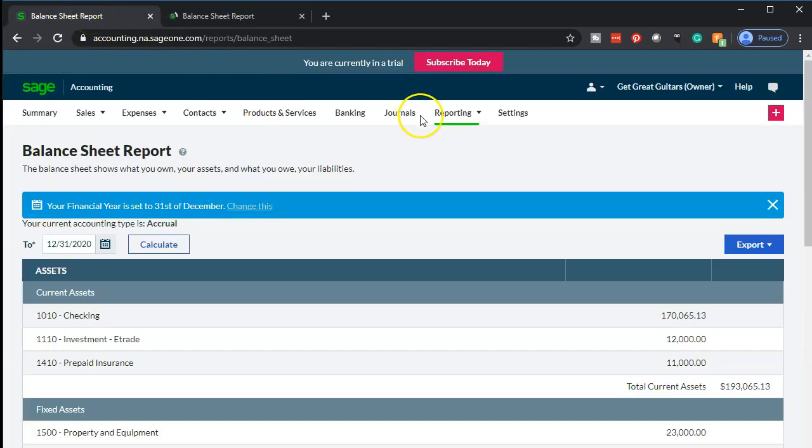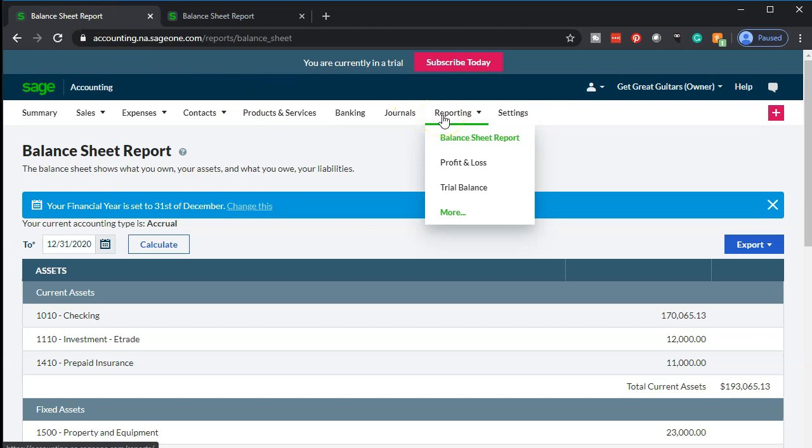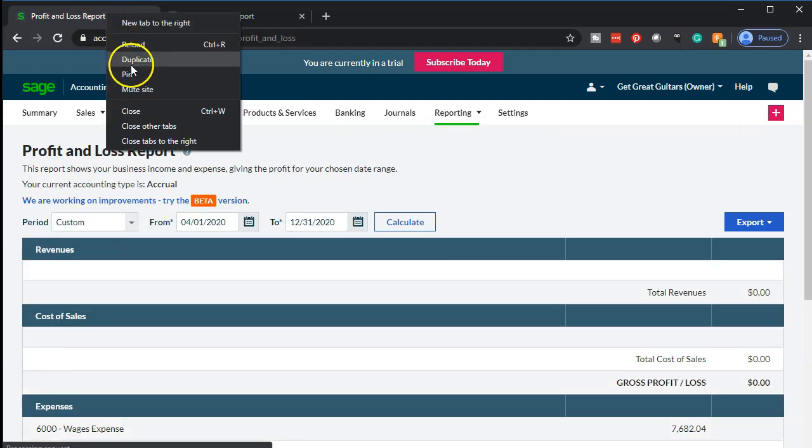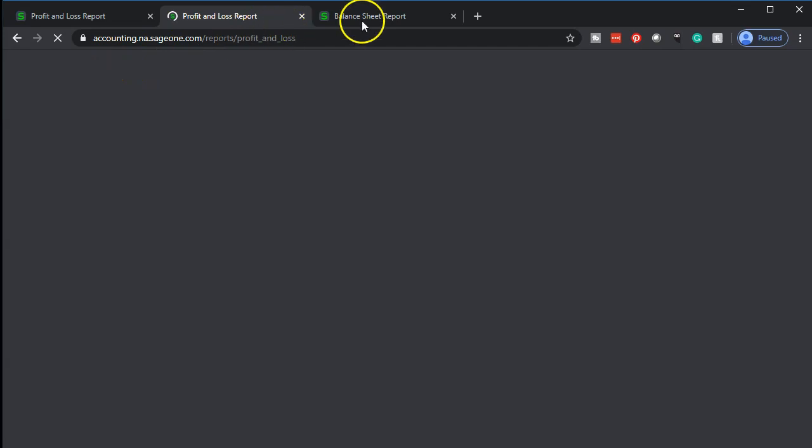We're going to go back to the tab to the left, do the same thing for the P&L, profit and loss income statement, hovering over the reporting, going on down to the P&L. Once open, we're going to mouse over that tab up top again, right-click on it, and duplicate it.